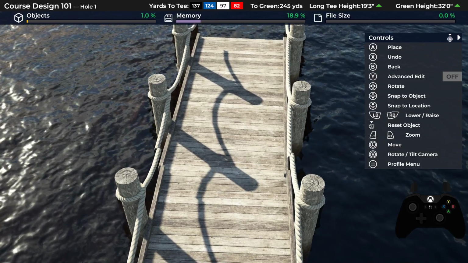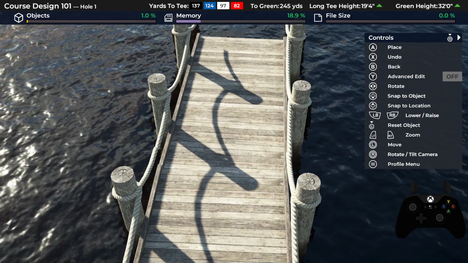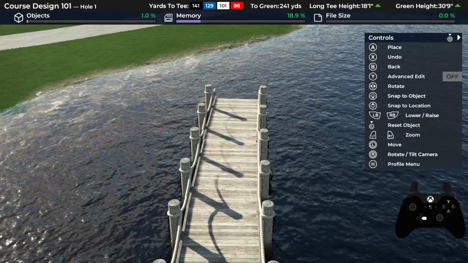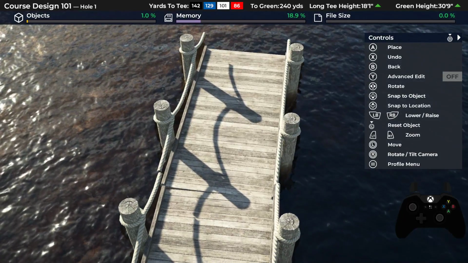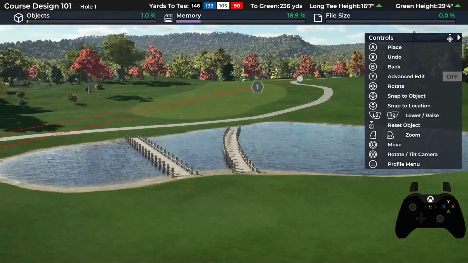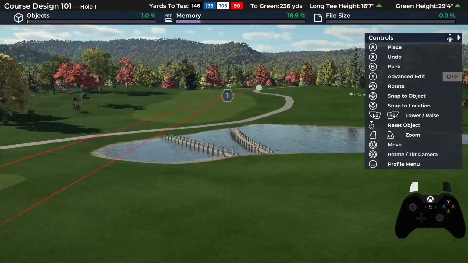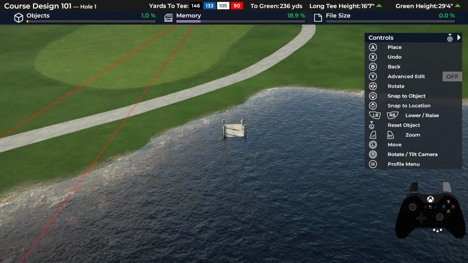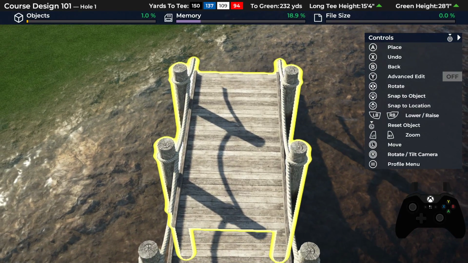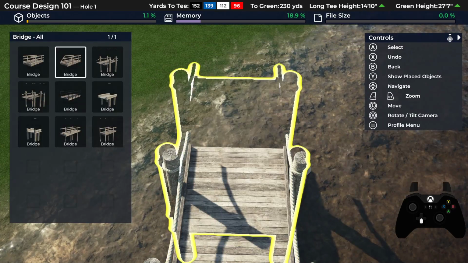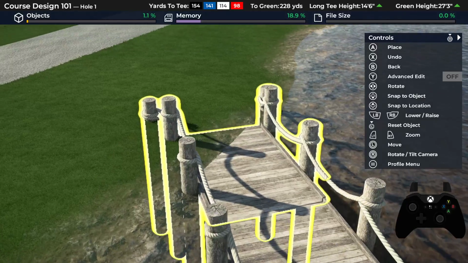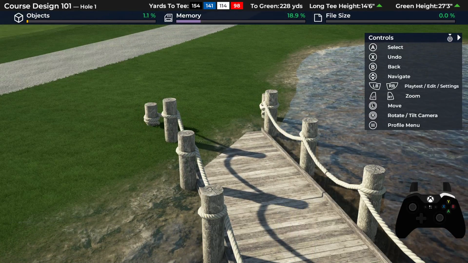Again, another real tedious thing. This is especially hard to do on a controller. But again, it doesn't have to be quite perfect. Try to get the best you can. As you can see, we're getting a nice little curve to my bridge. To create like a really nice bridge sightline, creating these curved bridges can look real neat. Add my little end piece.